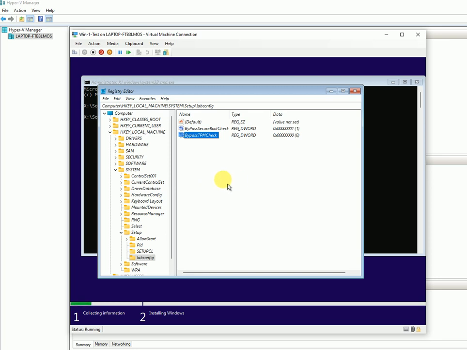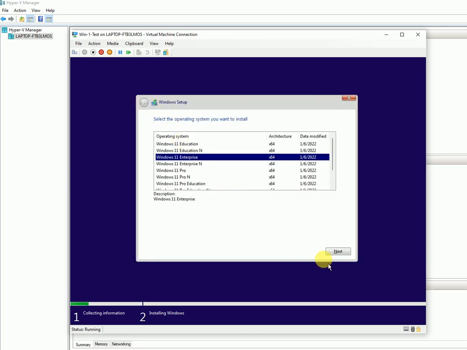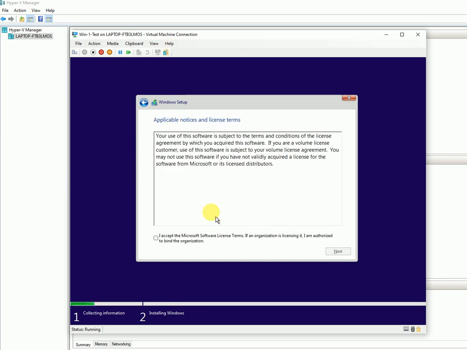If you have less than 8 GB RAM, you need to create one more called BypassRAMCheck. You need that value if you have less than 8 GB, but I have allocated 8 GB, so it should not be a problem. I need to make it 1. So all these values are 1, and now just close this and go back, and I'll give it a try now. So now we are good with the installation, and let's click on next.